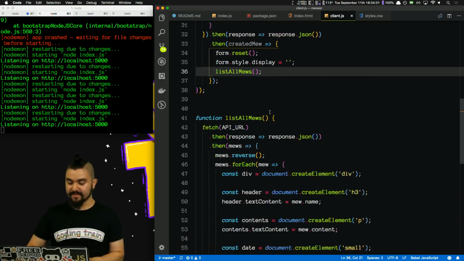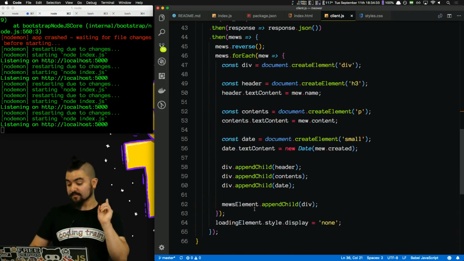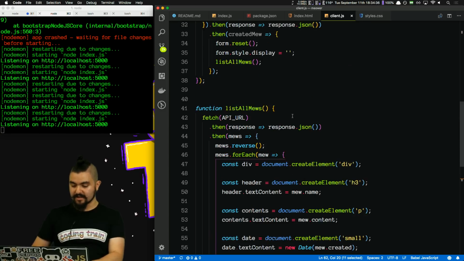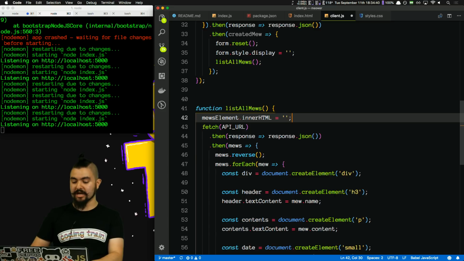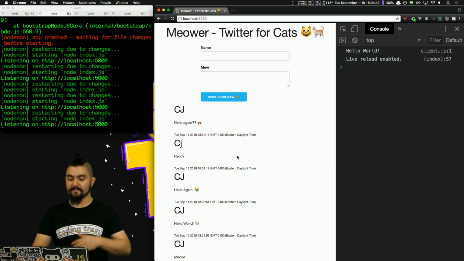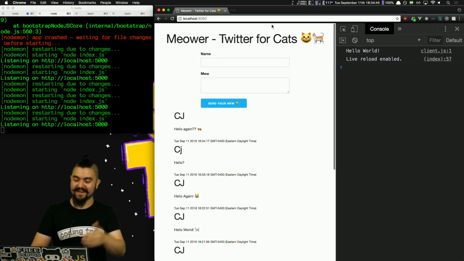So let's do that. Before listing all mews, this is where I will use innerHTML. I'll just say here, mewsElement.innerHTML is nothing. So basically blank out everything that was there before and then add something new.